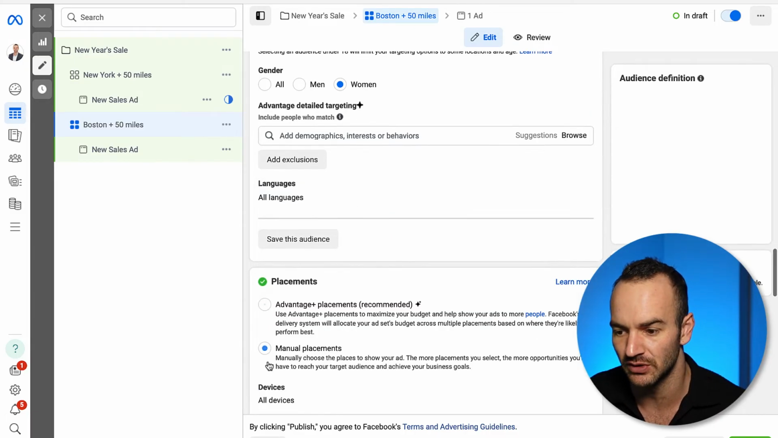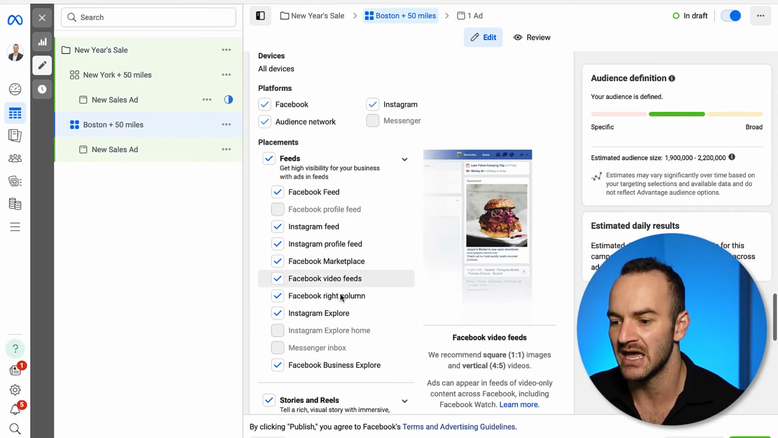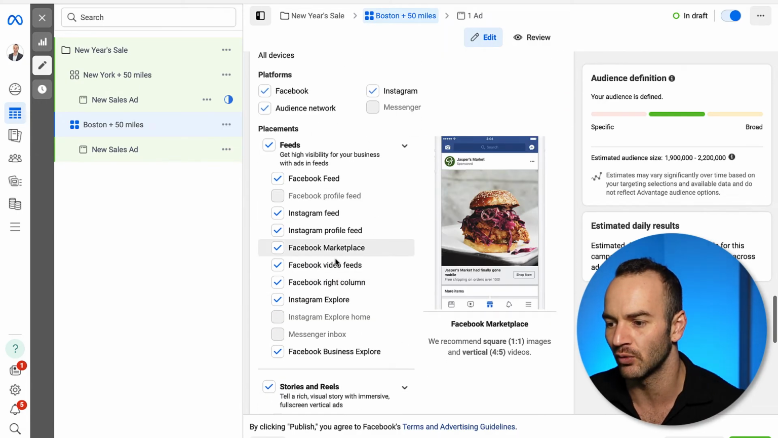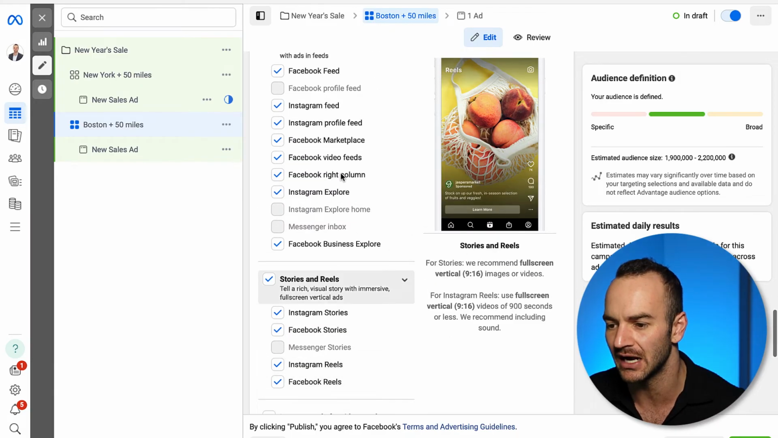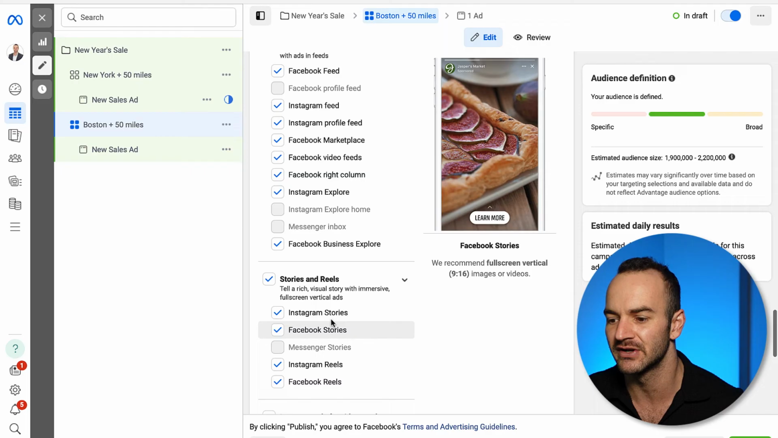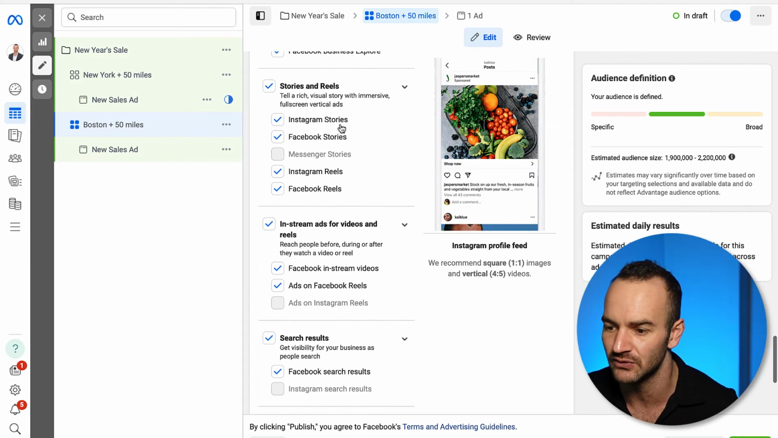Manual placements you still want to do. This is just where we're going to show the ad. And you're going to want to just pick wherever this ad is properly formatted for. So a lot of times you're not going to run an ad on the feed that is also on the stories, because this is 9:16, and then this is a max of 1:1 on Facebook or a max of 4:5 on Instagram. So these little things can kind of get confusing sometimes.